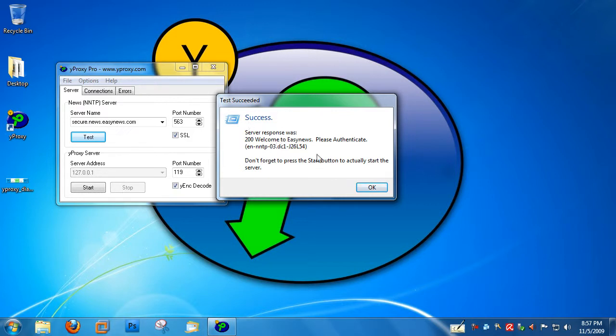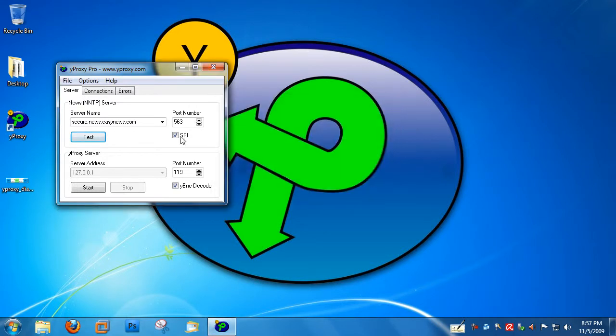As long as it was able to connect to your news server, then yProxy has done its part. So I'm happy that it succeeded. I'm going to just click OK. And now that I know that yProxy is configured properly, all I have to do really is start it.